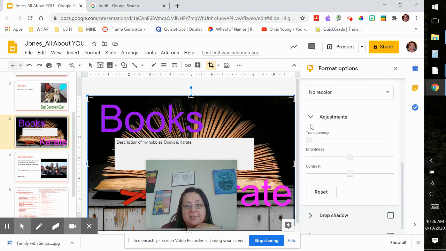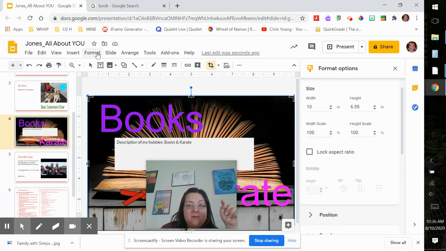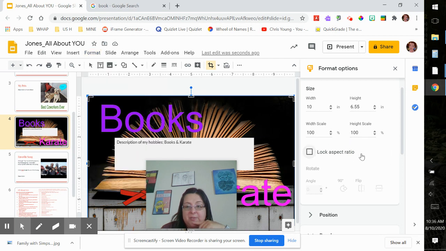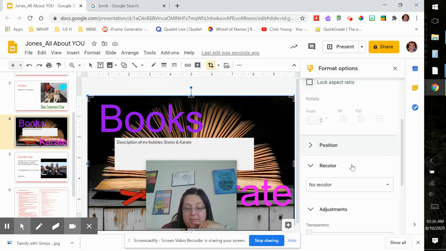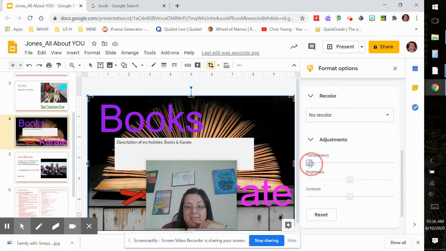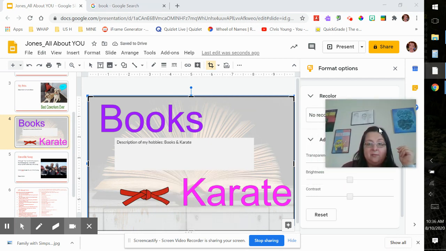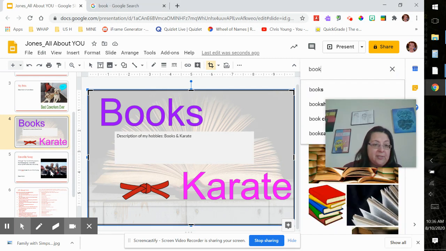Here we go. Okay, so did you see what I did? I went to format options, and then it brought me to this menu. On this side, I went to adjustments, and here's my transparency. So I'm going to make it super transparent so that all of my other media shows up, okay? So that's what I want. And there you go. Now let's go back to my rubric.